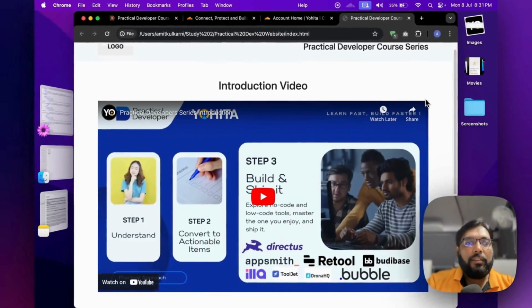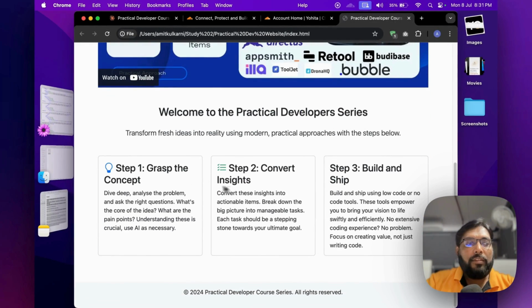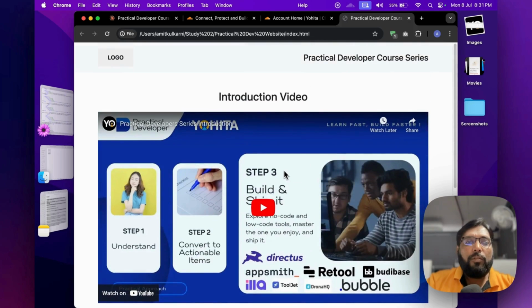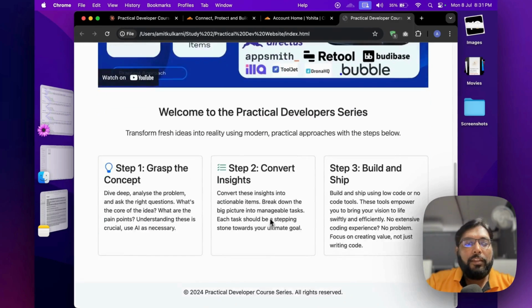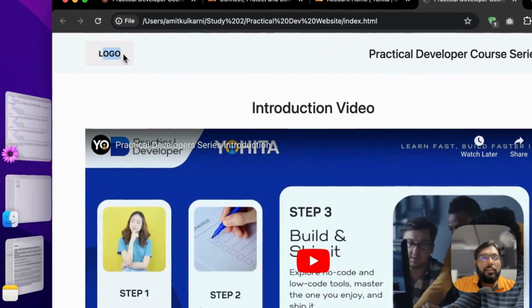So as you can see, it has created my website, added some content which I have added. You can improvise it as necessary. You can also use ChatGPT for adding the content. Now you see there is a place for logo, but it is not added. So let me add the logo.